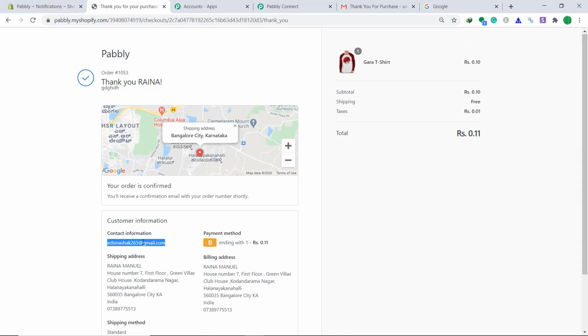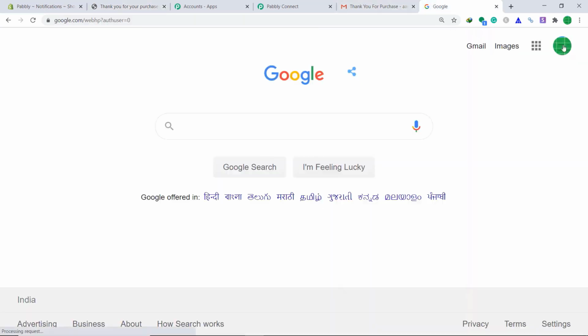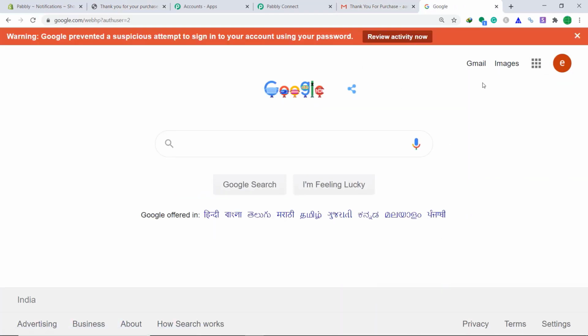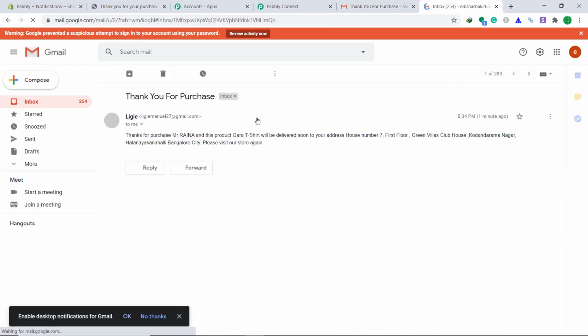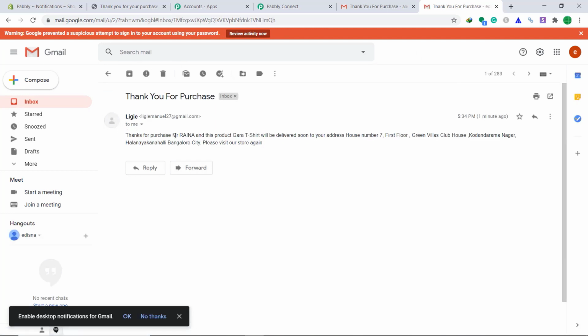Okay, so let's go to this email address. It is Nashak. This is the email address of the customer. To Gmail. Yes. We have found the email. Okay. Thanks for the purchase, Mr. Reina. This is the customer's name. The product that has been purchased is called Gara t-shirt. The residence of the customer. Okay. So from next time, any new purchase made by a customer, his email address will show a confirmation message or a thank you message.